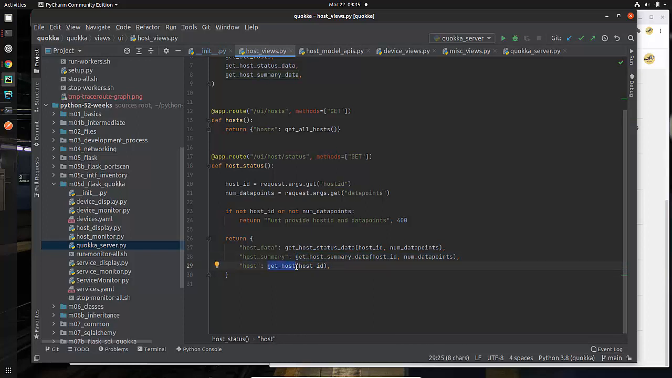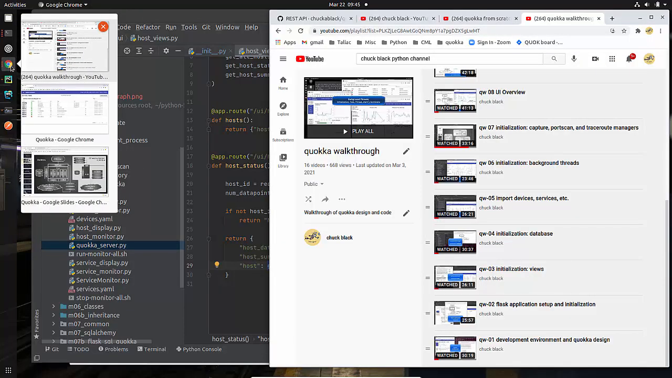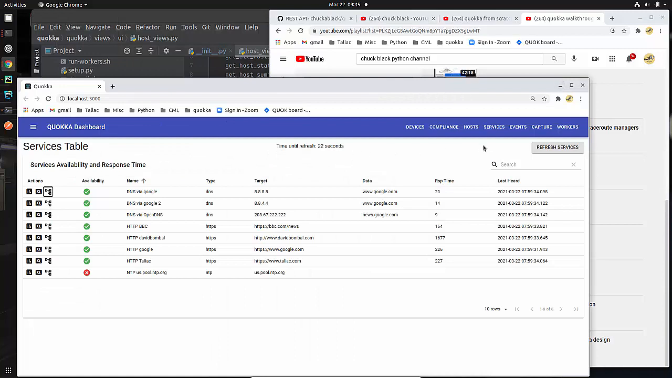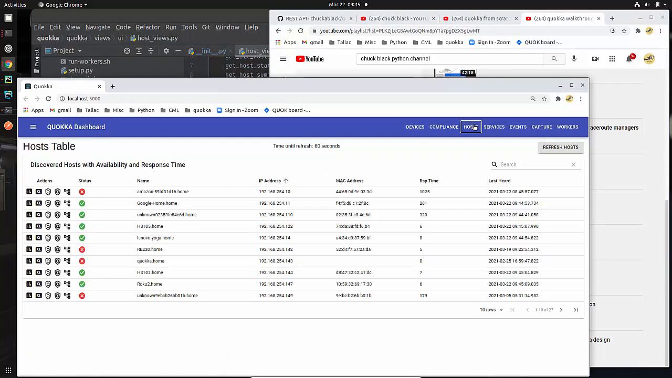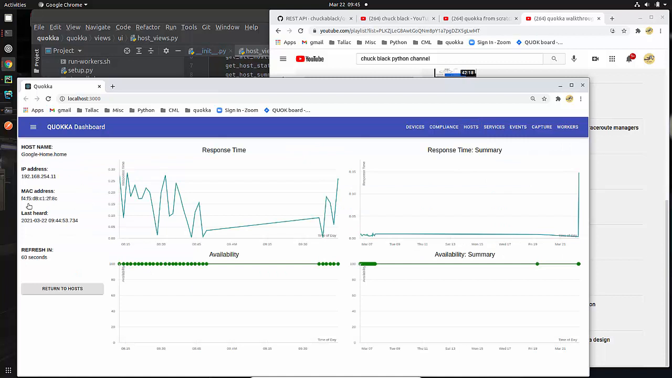and the host, it actually returns the information about that specific host. And if you want to know what that looks like, let's go to our Quakka, and let's go to hosts table. I hope I still have this running. And let's go to a host and get this information. So here we have, you can see the output is kind of wonky because I've had it running and then not running for certain periods of time.